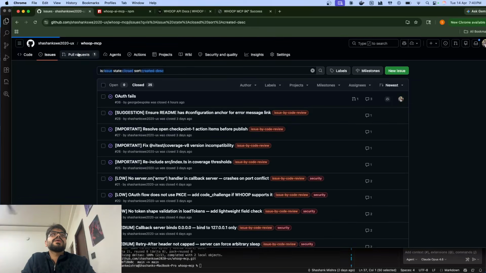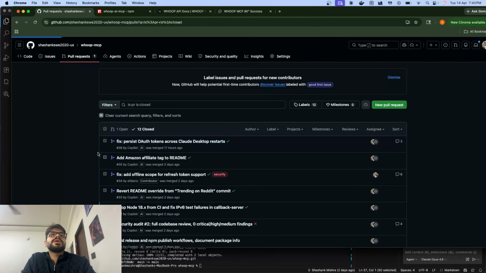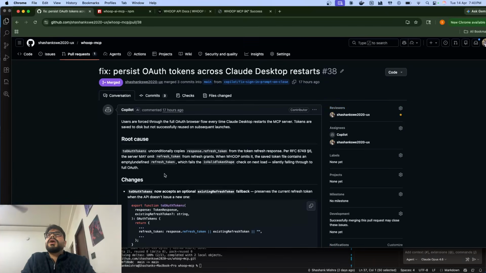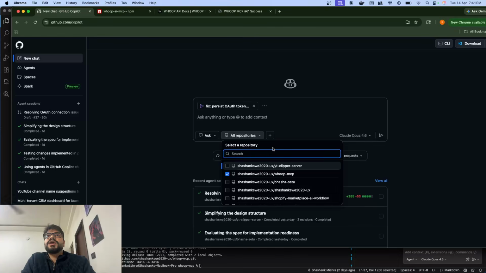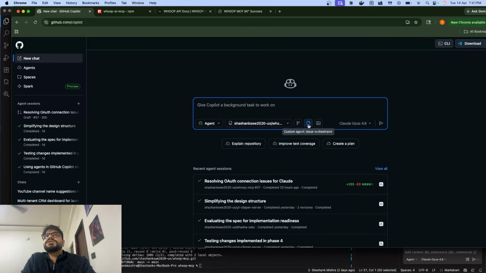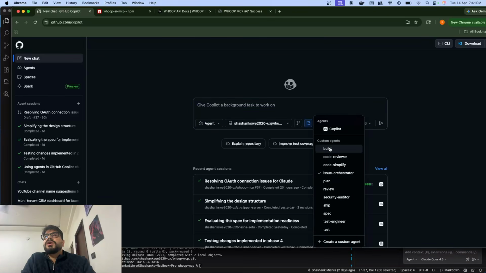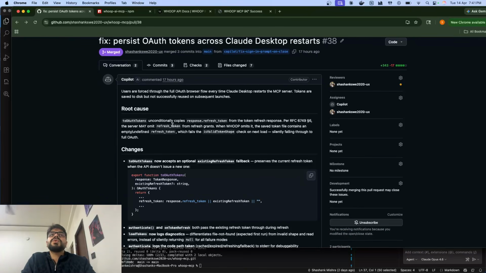Okay, I'll show you in the create one PR. So if I go to my Copilot, currently in my WHOOP repository, I can see agents. If I go to agent, all my agents will show up here. See, build, cloud code review, and issue orchestrator. So I asked the issue orchestrator in that issue that the user has faced this, and just do a triage for this.